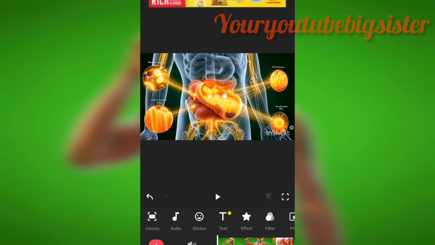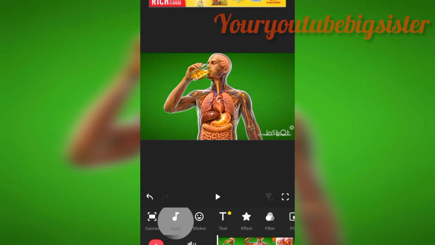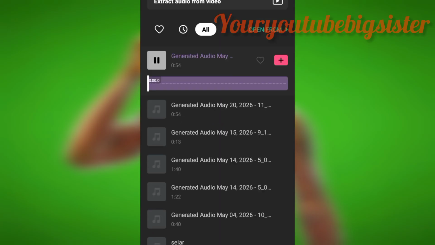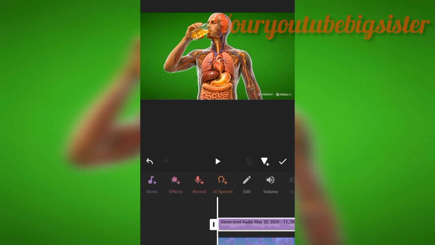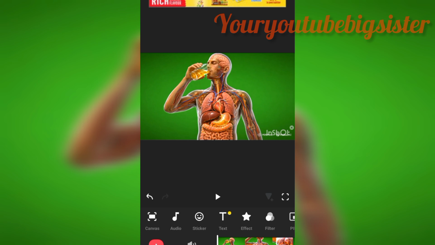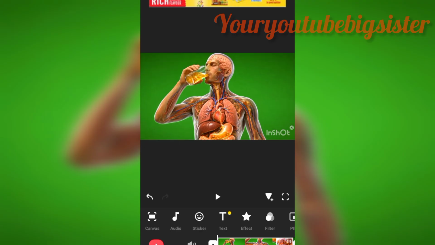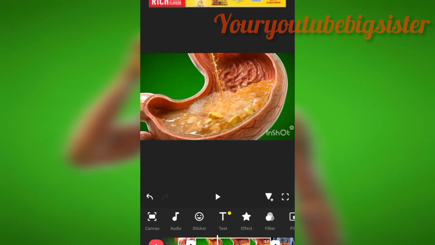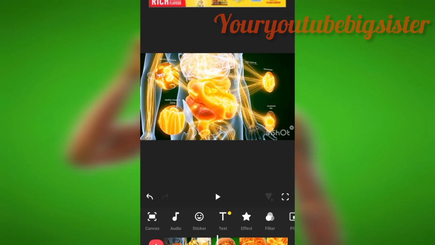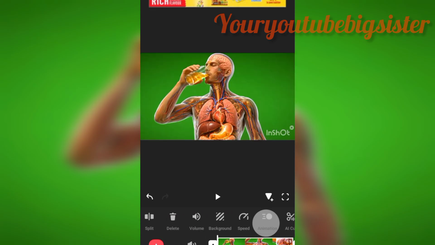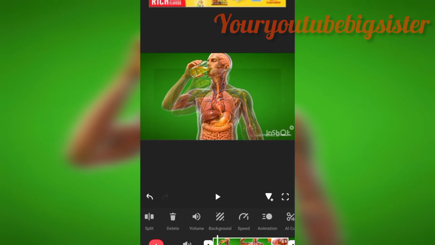We now have to import our audio, right? We have to import that audio we downloaded from Google AI Studio. Then we now have to remove this watermark here, this Hello AI watermark. I always tell you to make sure you remove watermarks in every video so that I don't receive strikes from YouTube, right? So we now have to add the animations and things that can make our video come out well.